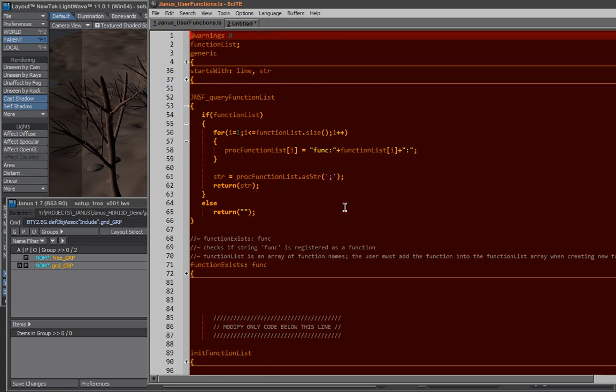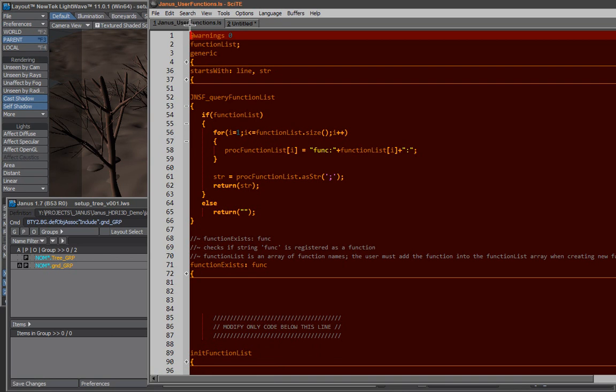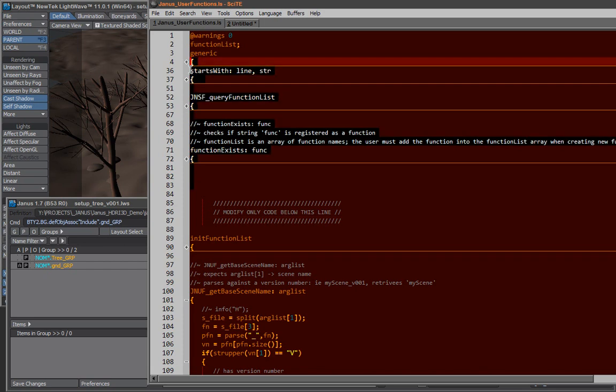First, this Janus user function is already provided for in the support files. So it will be a new support file in the support files. Now, this must also be loaded as a plugin, or rather registered as a plugin in Lightwave. So you just install the plugin or the script normally. Now, what you don't want to do is modify anything above this line. It says modify only code below this line. Here are Janus specific functions that you don't want to touch because it communicates with Janus.